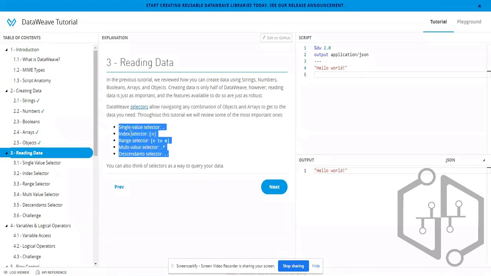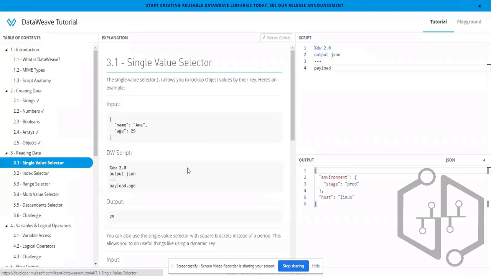Single value operator, index value, index selector, single value selector, range selector, multi value selector, and a descendant selector. You see this dot, this is a bracket, this also some number to number, it's dot star dot dot. You need to have a clear idea about these and you need to practice these things. So single value selector we already know. This one we many times saw.